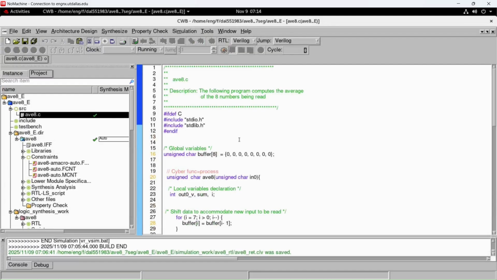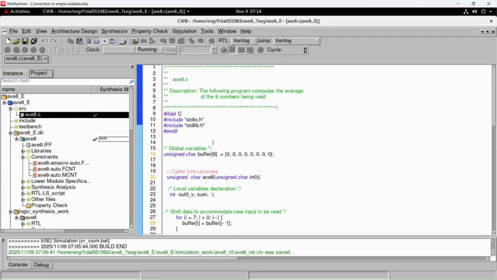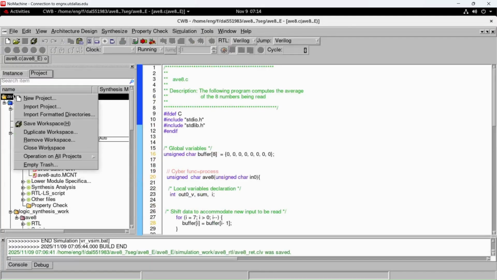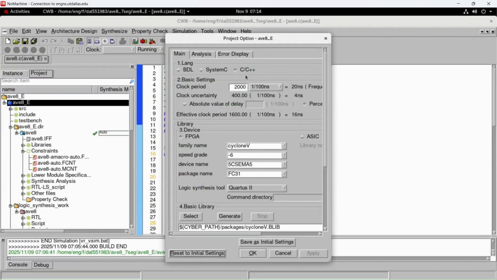So let's start off with the simple code of running average of 8. Before that, let me just show you the options that I was talking about. If I go here and project option, as you can see, this is what you get when you open your project, and you have your language for PDL and the SystemC and the C or C++.